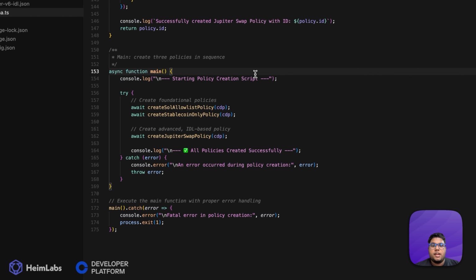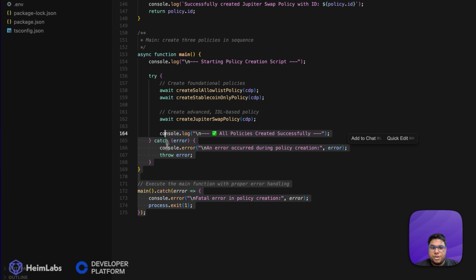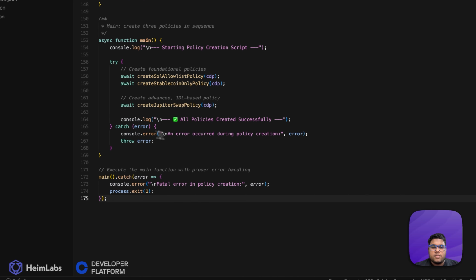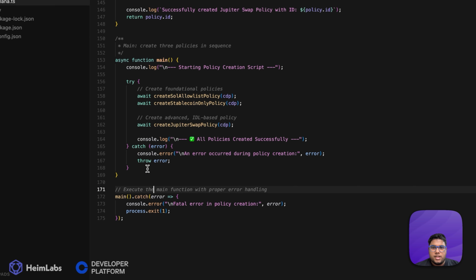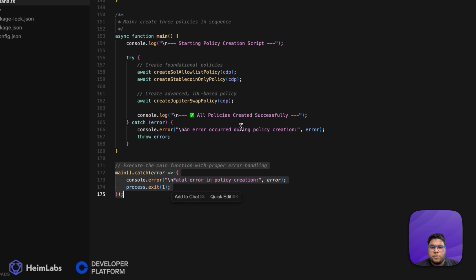In this main function, we'll create 3 policies in sequence and make sure that all of them succeed and are executed properly. First we have the console log, and then we have the try-catch block. First we create the foundation policies, then we create the advanced IDL-based policy, then the console log, and then we have the error block. If there were errors during the policy creation, it will throw the error as well. After that, we execute the main function with proper end.